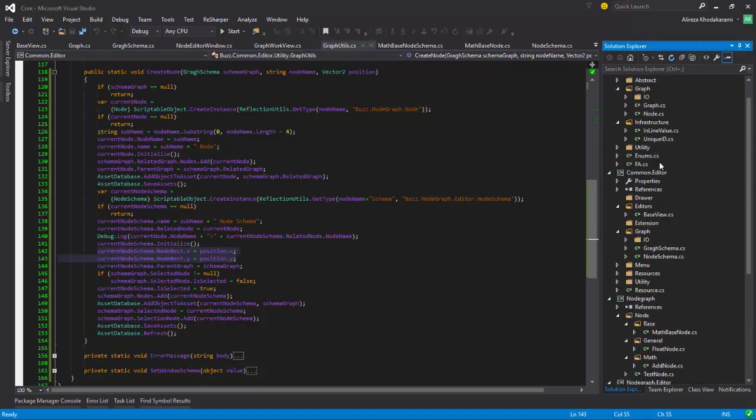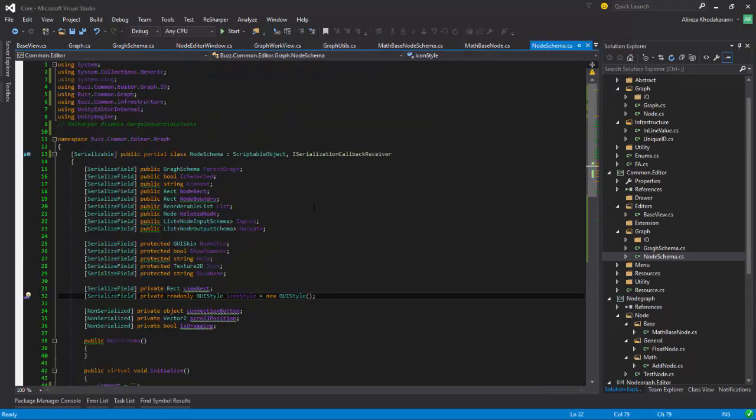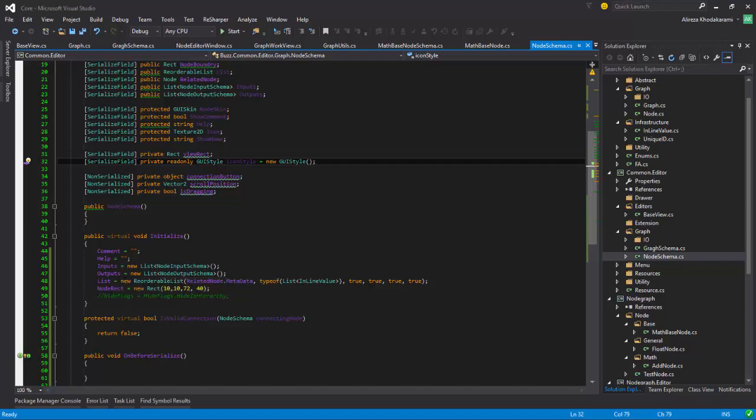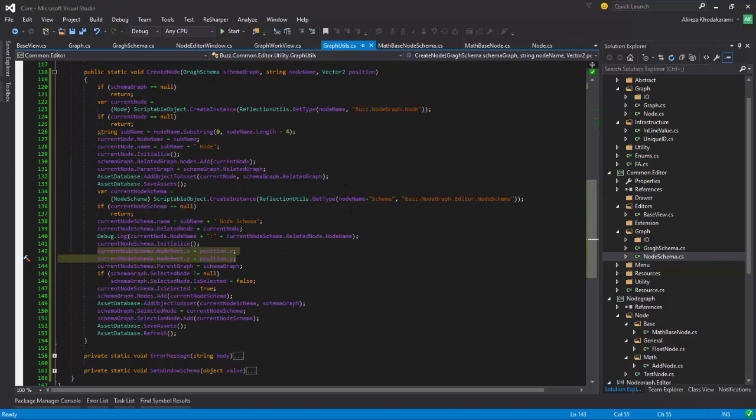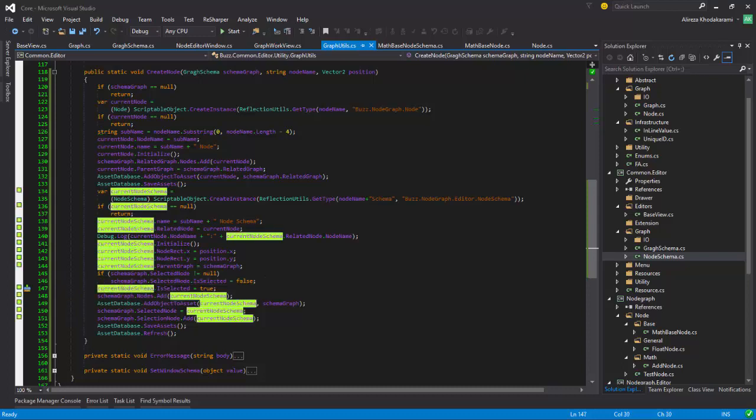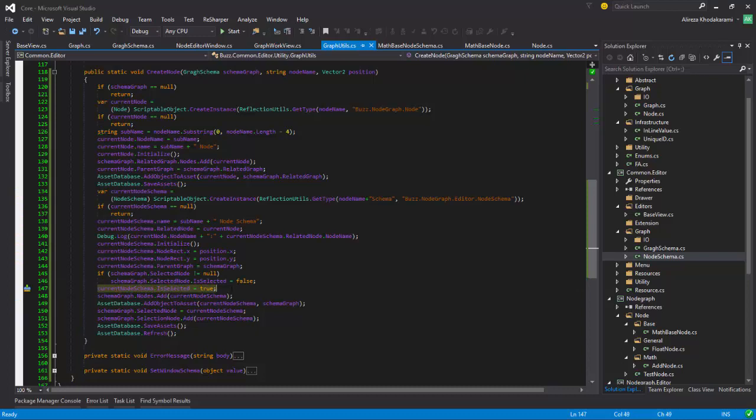What am I doing in the node schema initialize? Okay, that's nothing related to anything. Parent graph equals that. If selected node does not equal null, current node schema is selected through nodes, but add. I think it's here.